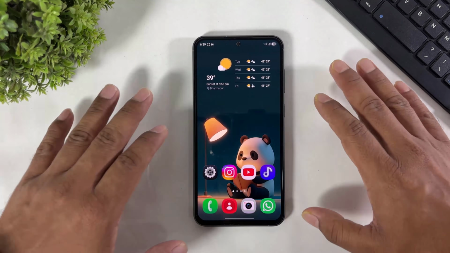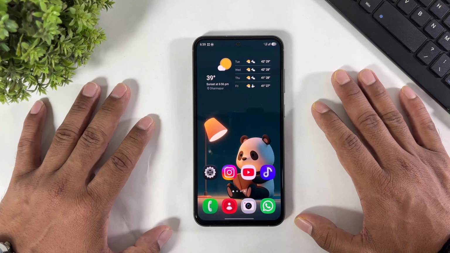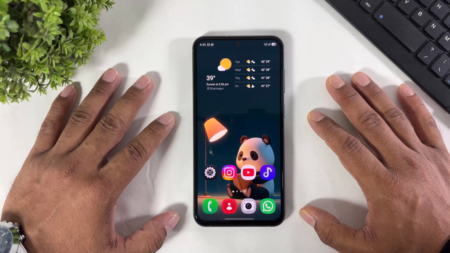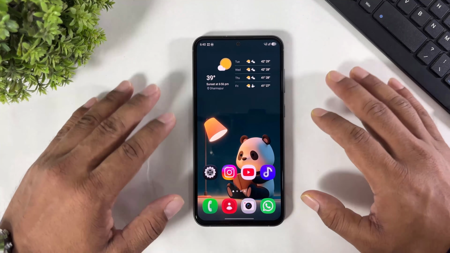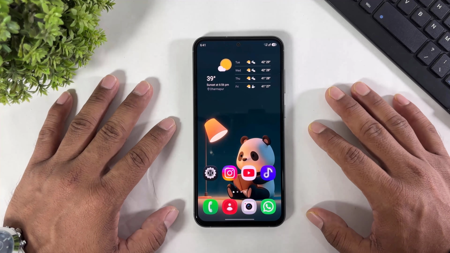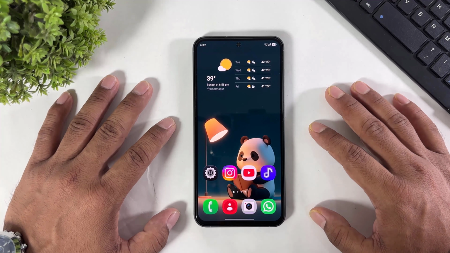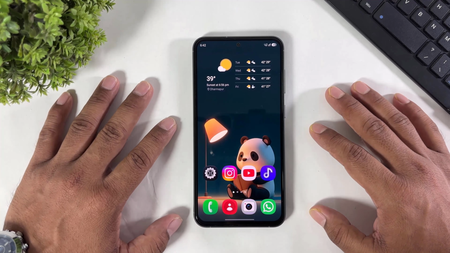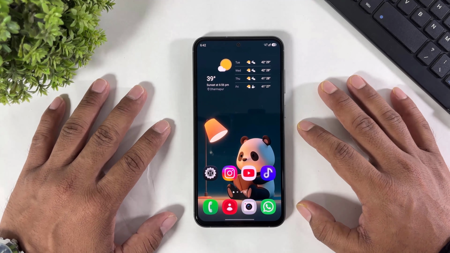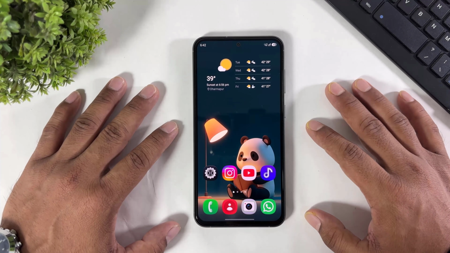Guys, actually this is a request video for my followers and subscribers. Many people asked me from my short video how to apply One UI 8.5 super wallpapers on Galaxy devices, and they don't know how to set and download super wallpapers after the One UI 8.5 update. So this is a request video, and today in this video I'm going to show you how to download and set super wallpapers on your Galaxy devices.